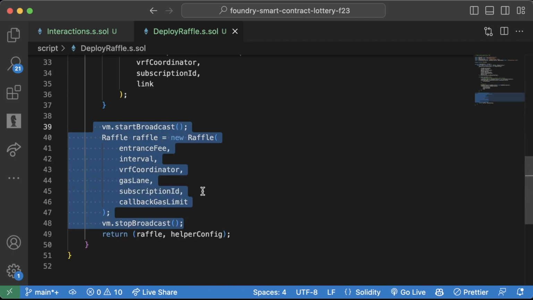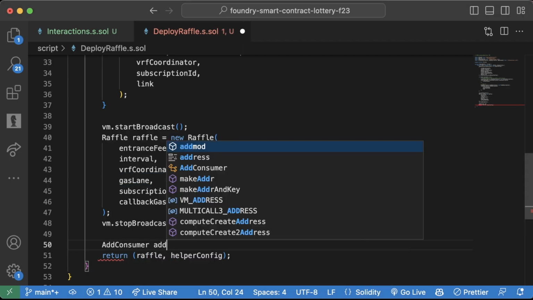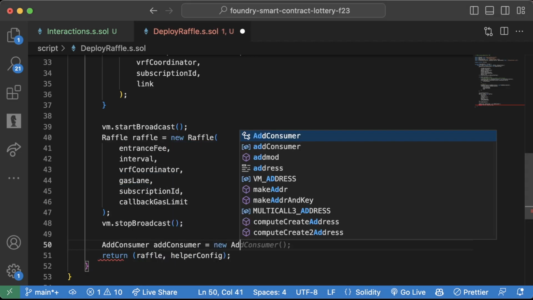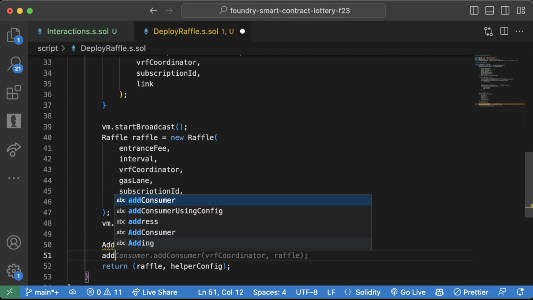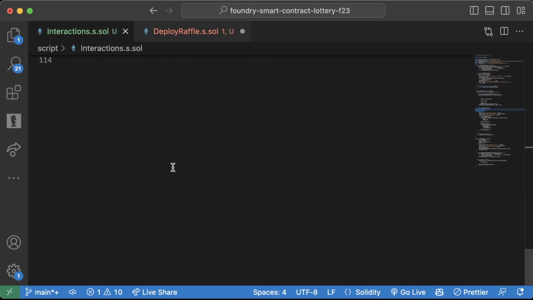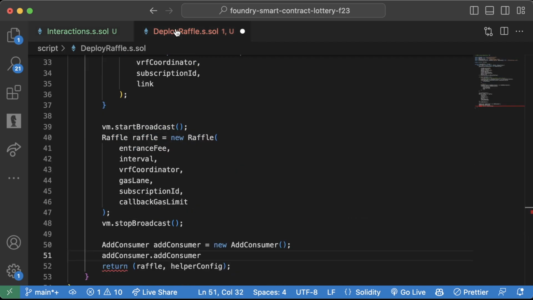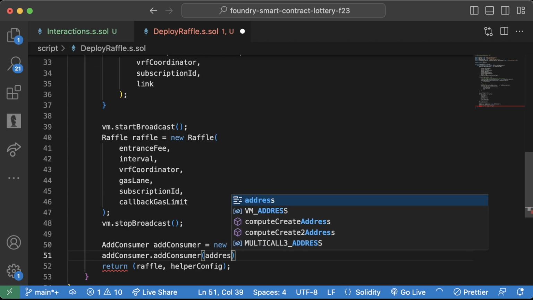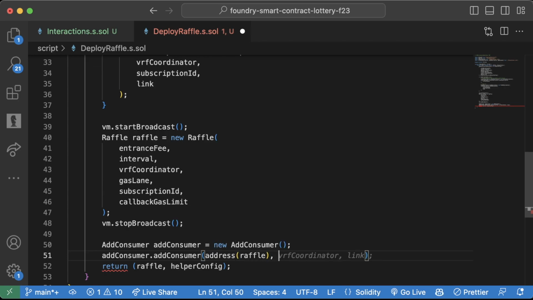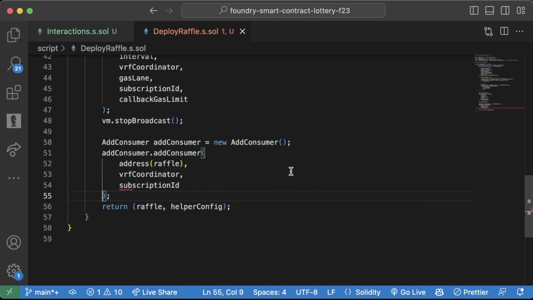We deploy it. And then we just need to do one more thing after it's deployed, which is add it as a consumer. So we do add consumer equals new add consumer. And then we call add consumer dot add consumer. And if we go back to interactions, we scroll down to add consumer. It takes a raffle address, VRF coordinator, and sub ID. So this is where we can finally do address, raffle, the VRF coordinator, and then the link address as well. Oops, excuse me, not the link. We need this sub ID, subscription ID instead.